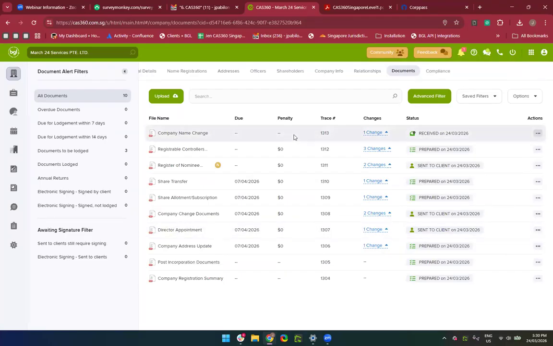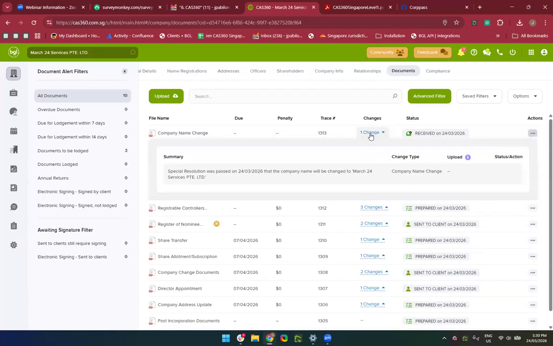In this folder, you can see that it has a very generic file name. To see what exactly happened, you can simply expand out the changes, which indicate what the company name change was. So it was March 24, renaming the company to March 24 Service Private Limited. Each of the folders will also create a trace number for you for tracking.